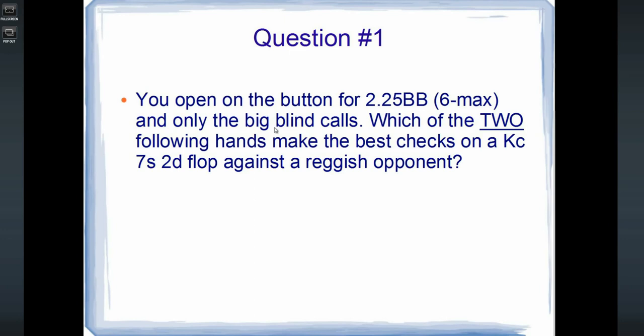All right, question number 1. You open on the button for 2.25 big blinds in 6 max, and only the big blind calls. Which of the 2 following hands make the best check backs on a king of clubs, 7 of spades, 2 of diamonds flop against a raggish opponent? Your options are the following. I would go ahead and pause right now and figure out what 2 hands you would check back in this situation, or if you don't check back 2, which hands you think would be the 2 best check backs if you had to check 2, and then, once you have your answer, unpause and listen to what I have to say.